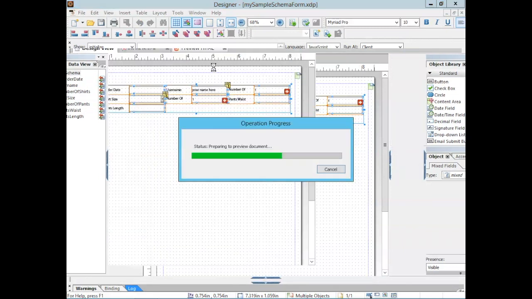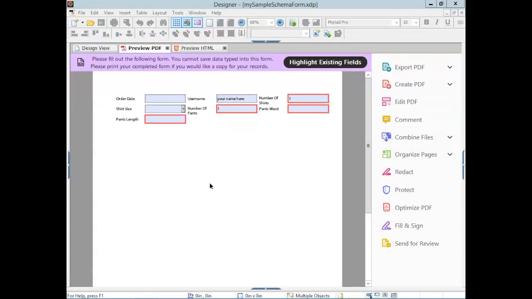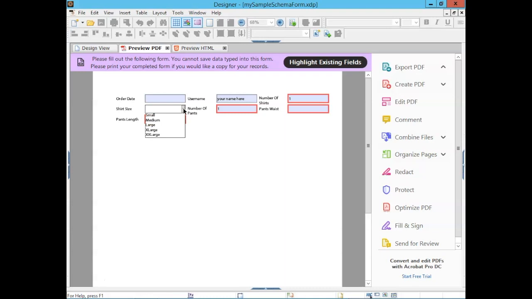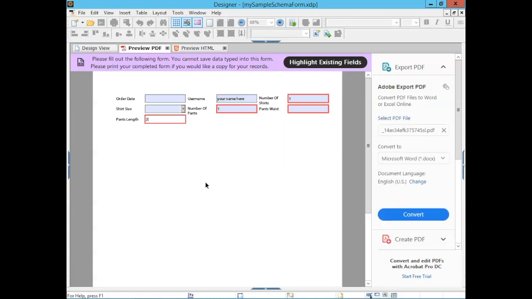Select Preview PDF in the Layout Editor to see that the attributes from the schema are now in your form. Click the Short Size drop-down list. The 5 available choices came from the XML schema file. These values are an enumeration in the schema, and this example shows you one way your forms can benefit from explicit data binding. Enter a length of 27 in the pants length text field and press Enter.